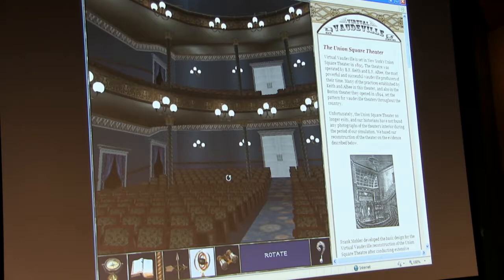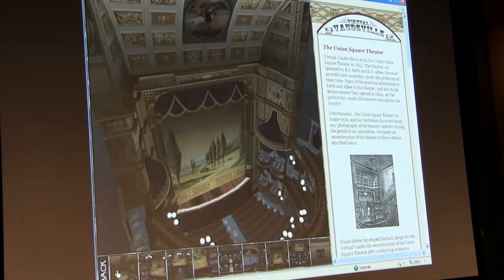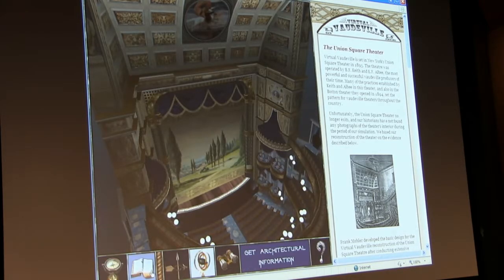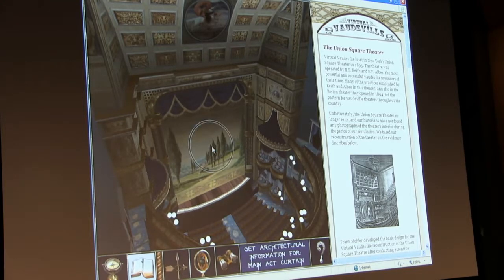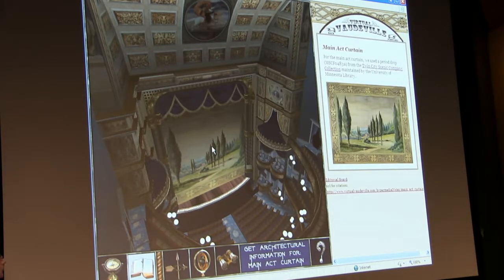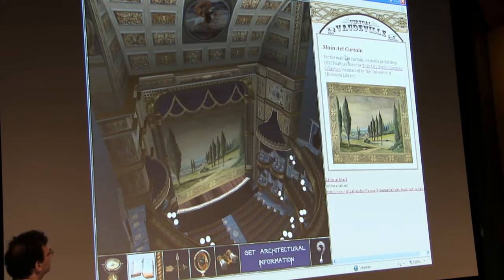One of the most important features of this application are the hypermedia notes. By clicking on our hypermedia tool, you can click on any part of the theater and find out exactly what evidence we used to reconstruct that part of the theater. So for example, if I wanted to know about the main act curtain, I click on it and I see right here exactly where we found in the archives an actual period curtain that we used for this.